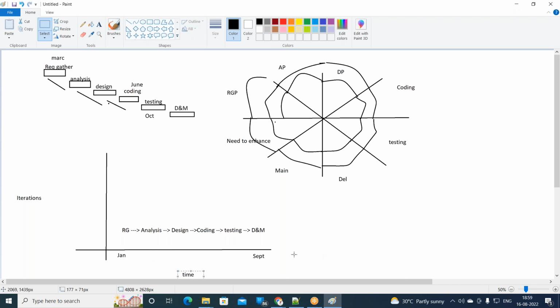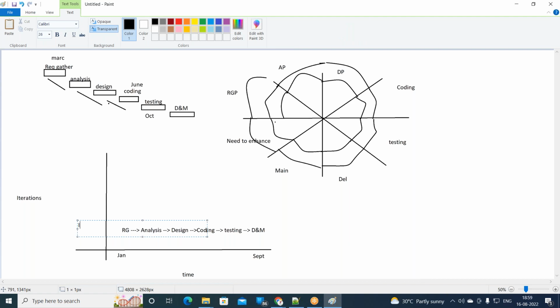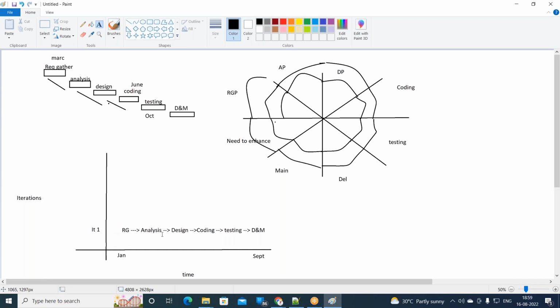Okay, so when you have completed it, September, but this is my iteration one. Okay, iteration one, this is my iteration one. I'll say IT1. Okay, iteration one. Now after the project has started, the client has given new requirements.